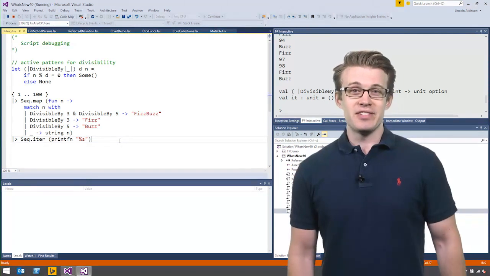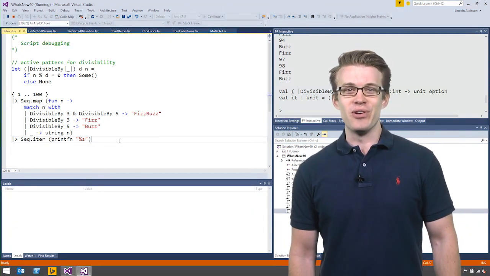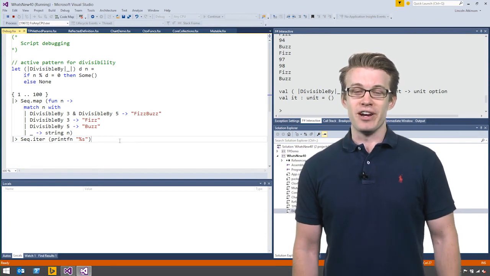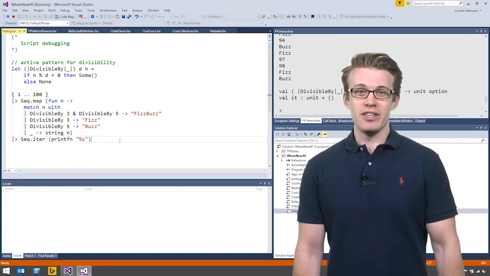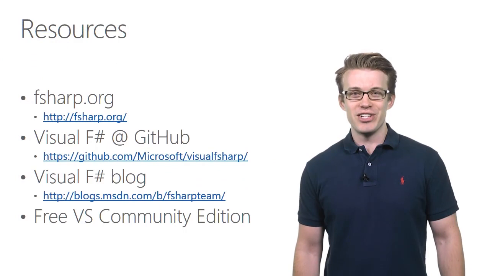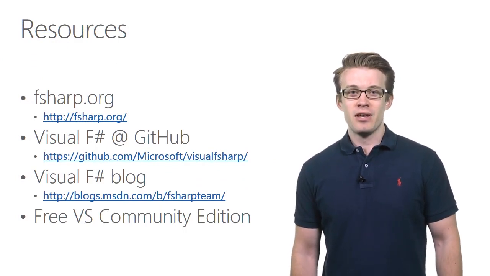There you go. That's a taste of what's new in F# 4. There's plenty more new stuff in there I didn't cover, and plenty more great things to learn about F#, so you'll have to go check out some of these resources too.